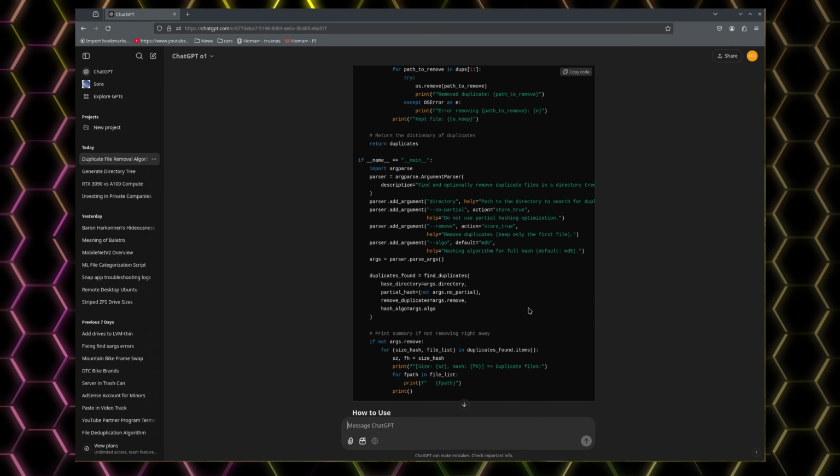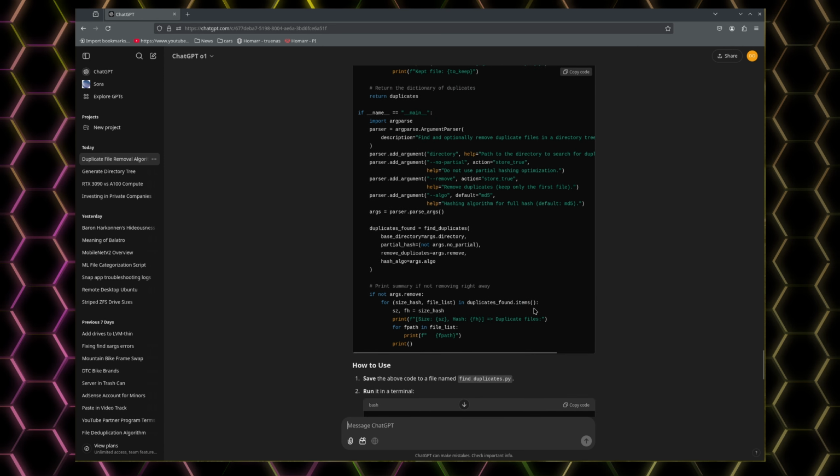So what I'm going to do is ask it to do two things. And let's see how it responds to this. First, I'm going to ask it to change the default full hashing algorithm to SHA-256, just for fun. The other thing I'm going to do is ask it to add a dry run feature that just goes through and describes what it would do and what files it would remove, but doesn't actually take action.